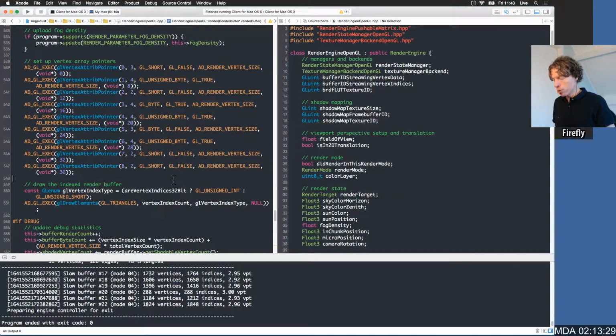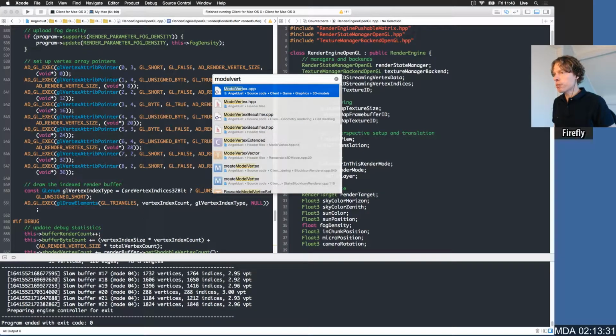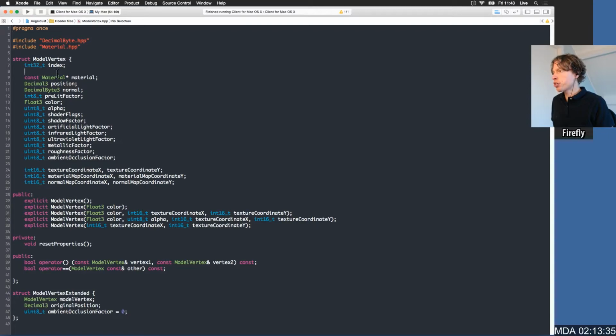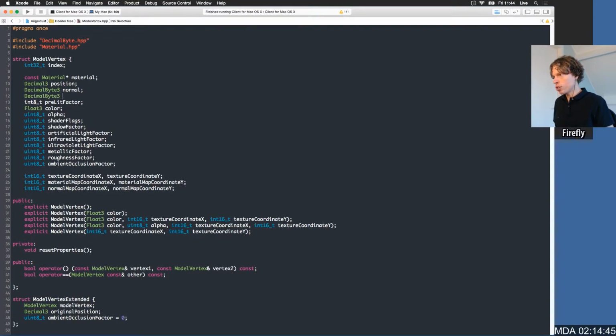Next up, we're going to do the model vertex. So let me show you what the class definition looks like. The model vertex is kind of like the same as the render vertex, but instead of being a gigantic struct of bytes that are addressed in different ways, it actually has human readable properties. And this is where we want to add our lighting direction. It's going to be a decimal byte 3. This is a normalized vector with just bytes as their components. And we're going to call it lighting direction.